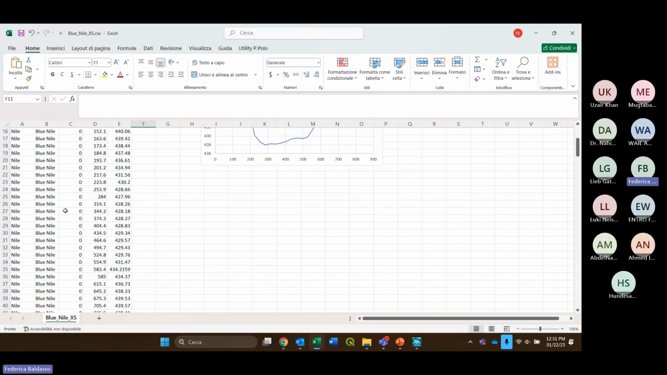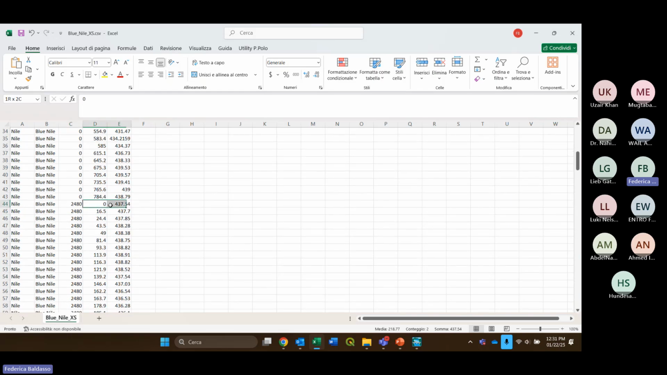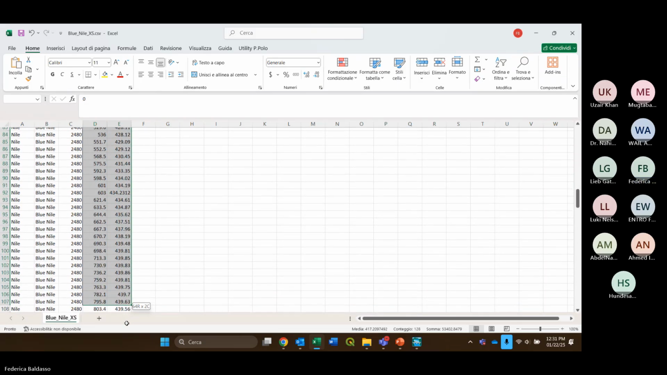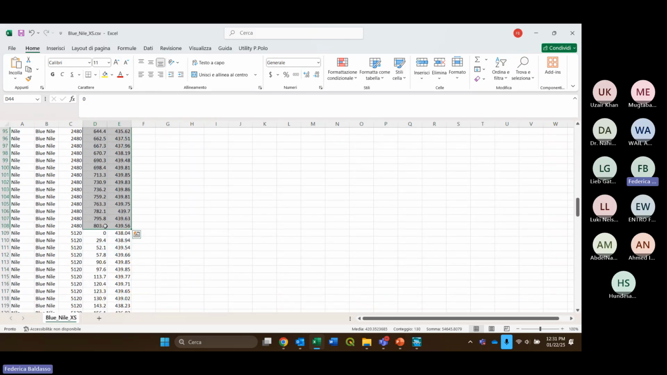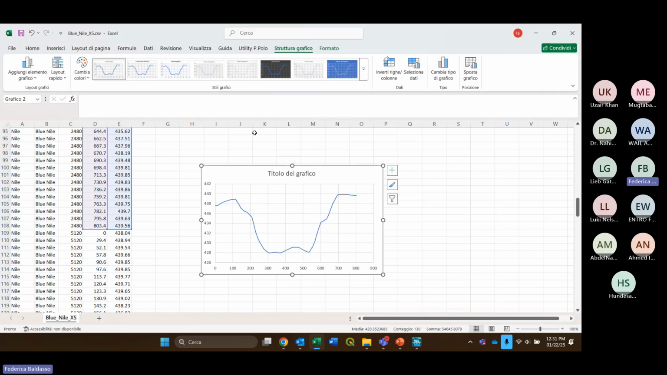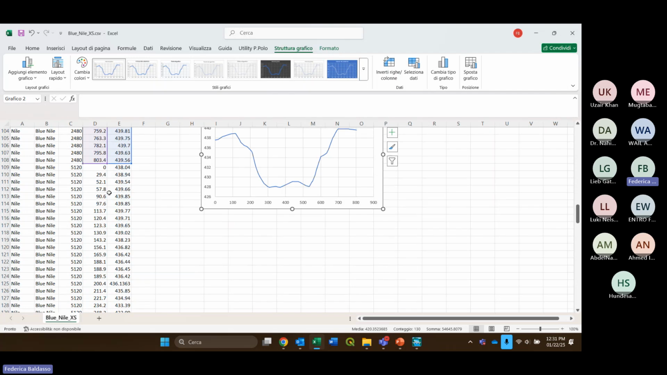Then going down, you can see that the river station changes here. So these will be the points of the next cross section until here, when the river station cell changes. So this one would be the profile of another one. So if you have multiple cross sections, you can just organize the data like this, one cross section above the other.